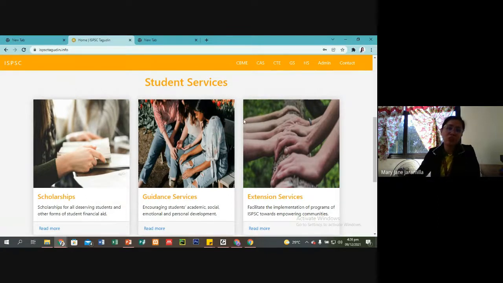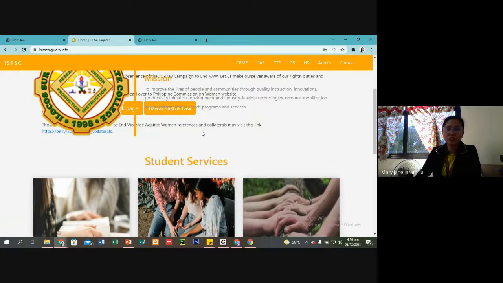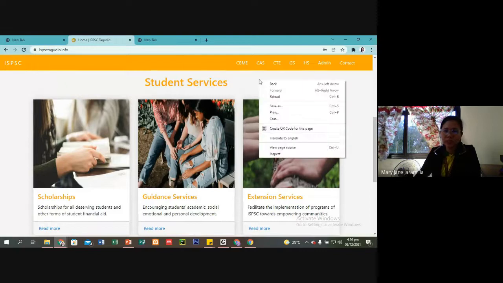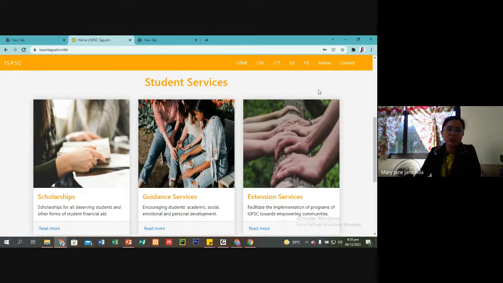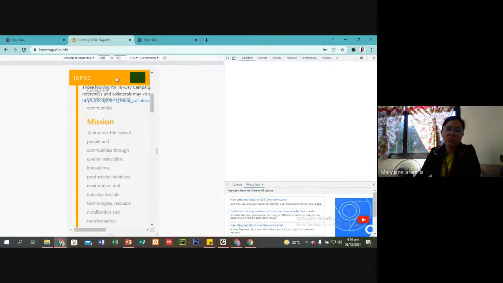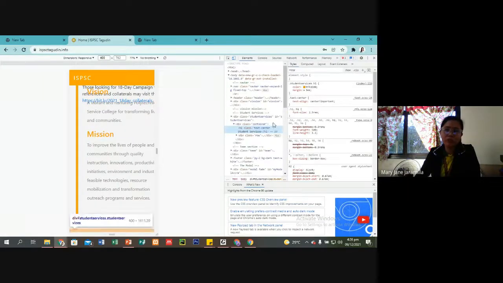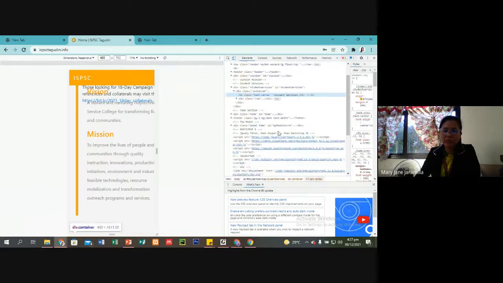The extension is the name of your image. So here, they used images. I don't know if this is JPG, but you can inspect it. Right-click your mouse and then click inspect. Here are also the codes used by our programmers. You can also view them. These are the codes that were used.